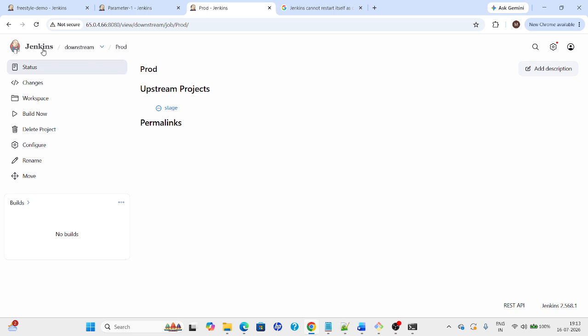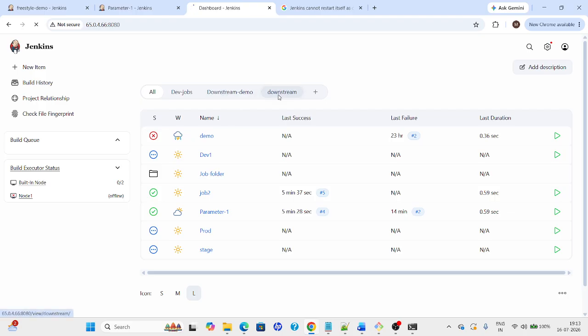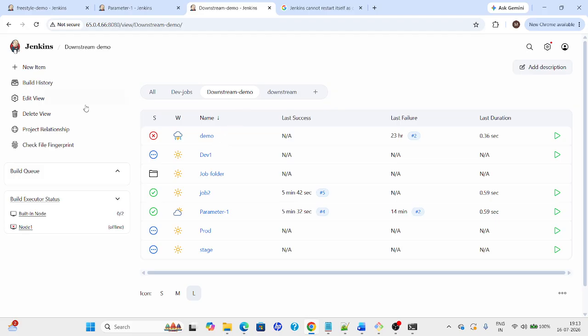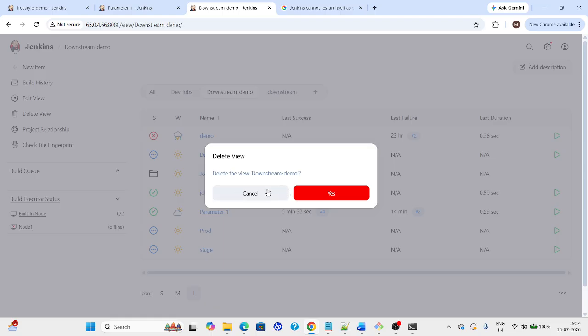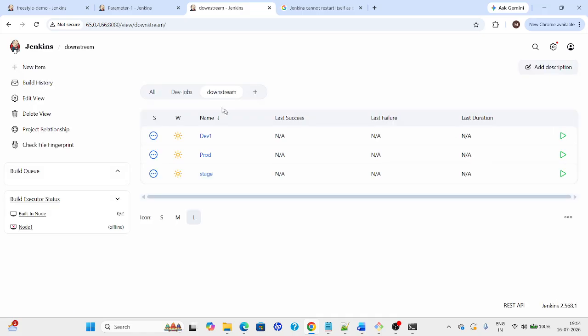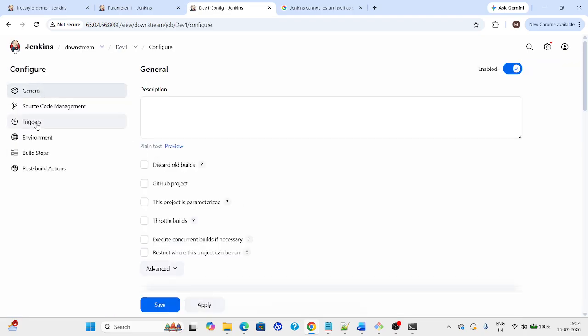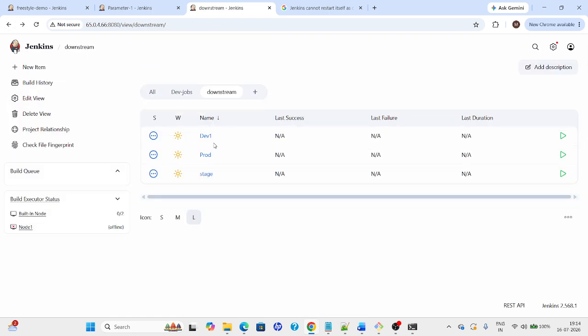Now see here, I am going to trigger only one job. If you go downstream, here you can see three jobs are there. So I'm going to trigger only one job. All are in pending. Nothing is triggered as of now. That's why it is showing three dots. So if you go here, configure, triggers, everything you can find. Now I'm going to trigger the dev1 job, build now.